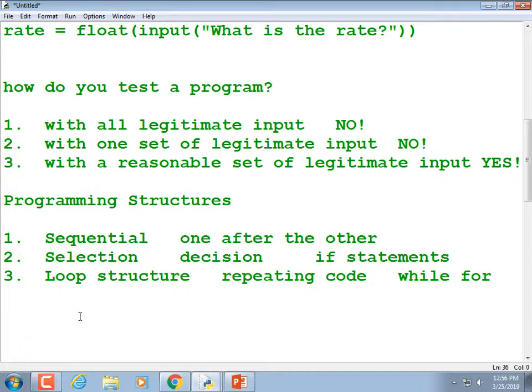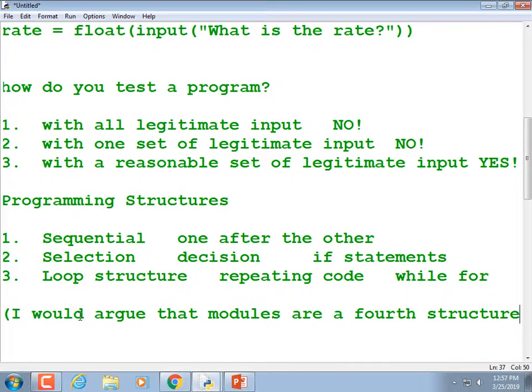I would argue in a way that function or module calls are a fourth programming structure, right? Because it's a way of repeating code, right? Multiple chunks of code call the same module. So modules are a way of implementing both sequential code and loop structure. But the book doesn't say that, so I'm not going to go with it. I might just put that as a comment. I would argue that modules are a fourth structure.